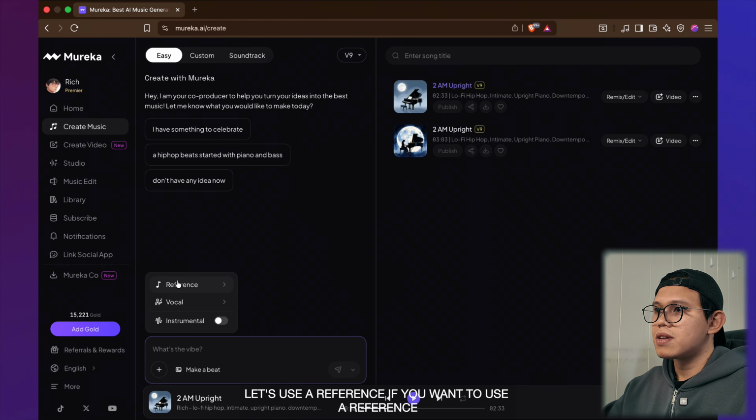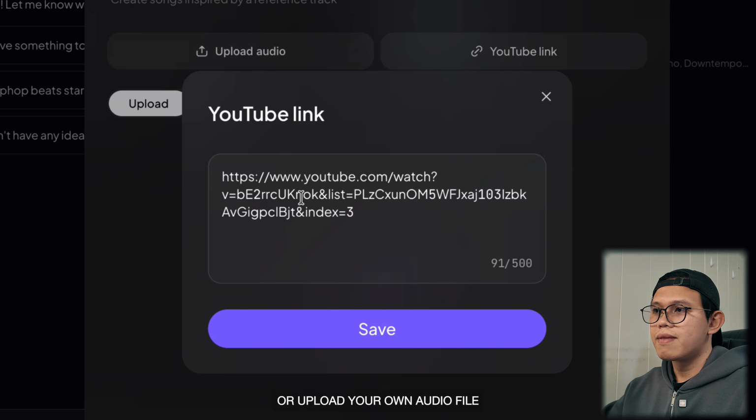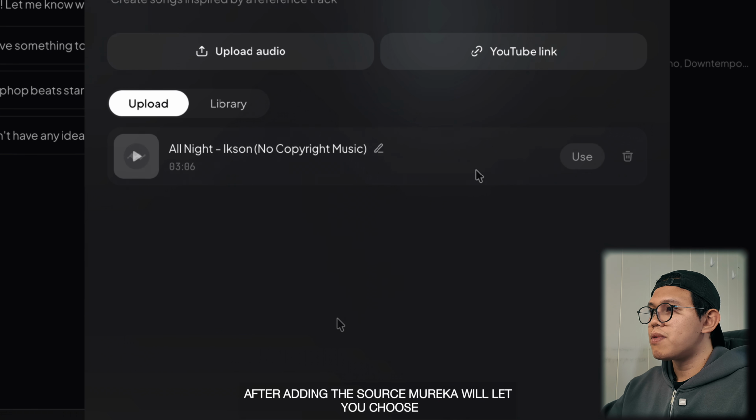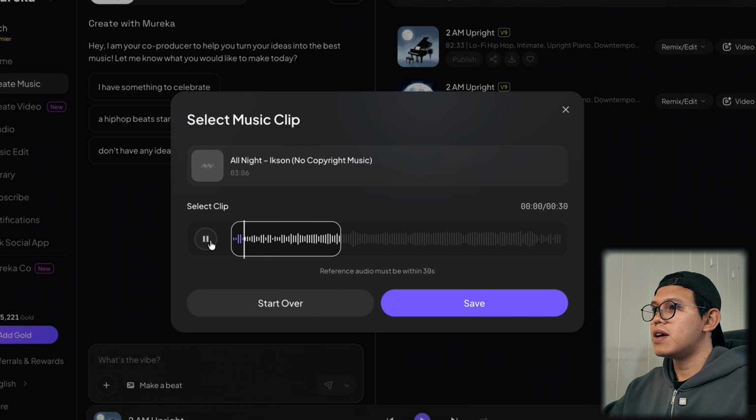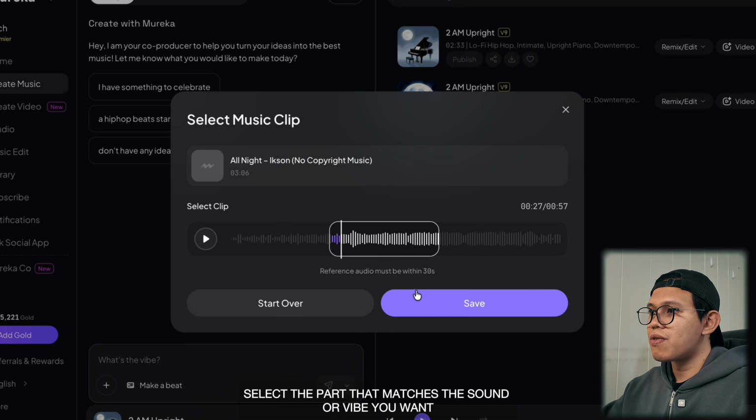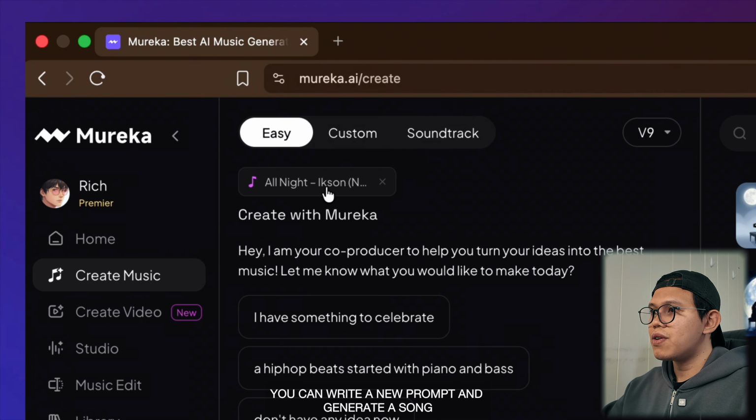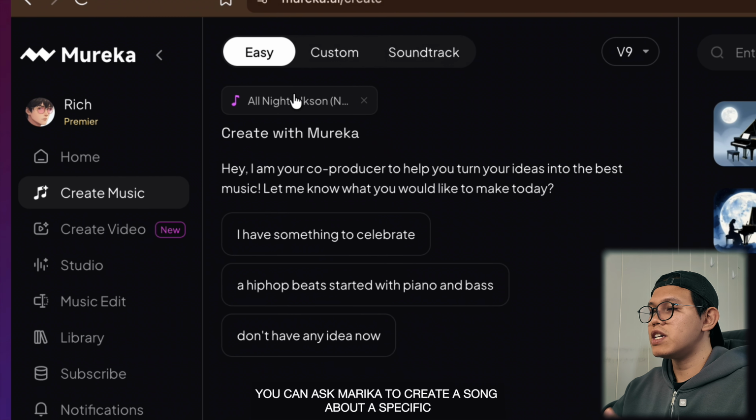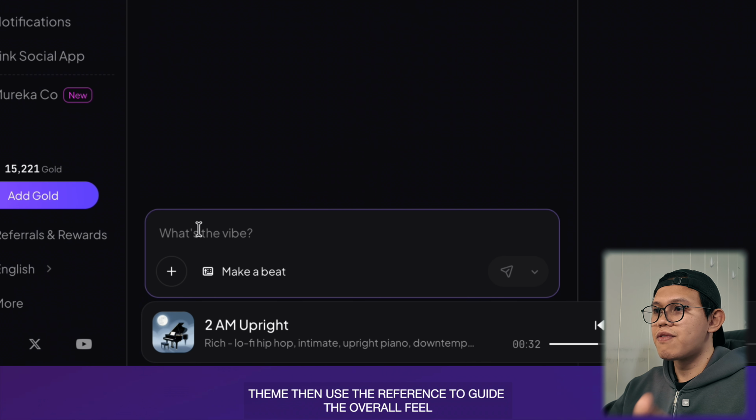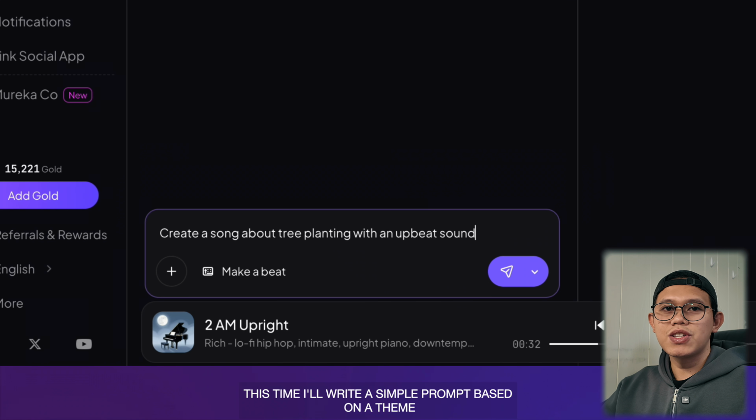Let's use a reference. If you want to use a reference, you can paste a YouTube link or upload your own audio file. After adding the source, Mureka will let you choose a short section of the audio to use as the reference. Select the part that matches the sound or vibe you want, then click Save. Once it's added, you can write a new prompt and generate a song based on that direction. For example, you can ask Mureka to create a song about a specific theme, then use the reference to guide the overall feel. This time, I'll write a simple prompt based on a theme.